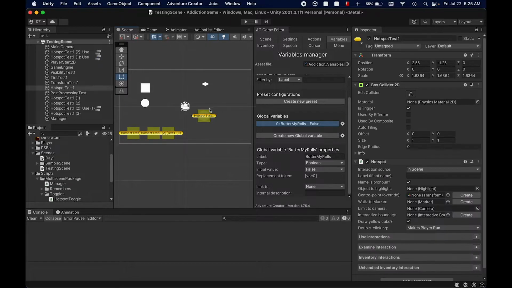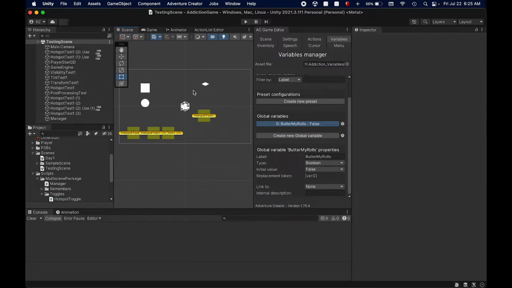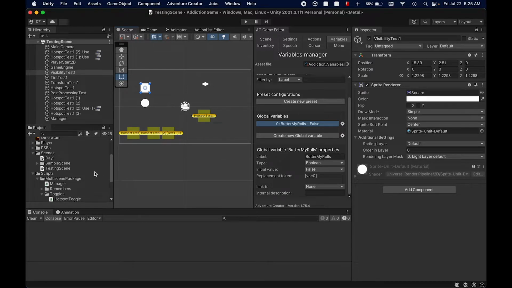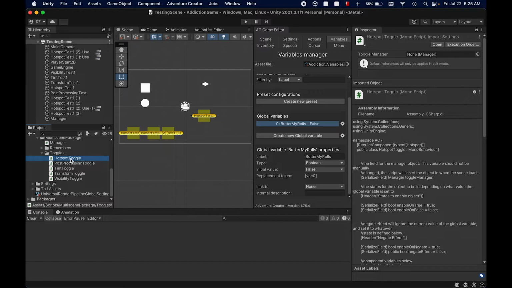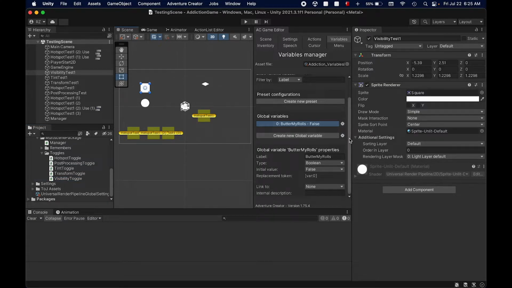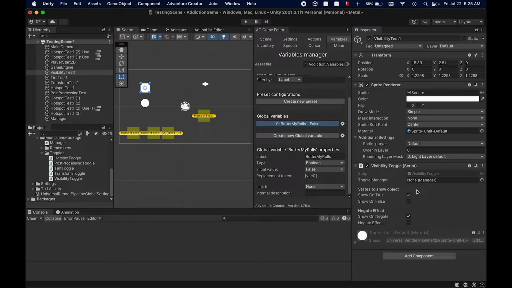But we'll see. So what we're going to do is I'm just going to show you every single one of these components, these toggles. So we'll just start off with the visibility. There are 5 of these toggles: hotspot, post-processing, tint, transform, and visibility. And we'll just start off with visibility, this object right here, the visibility toggle.